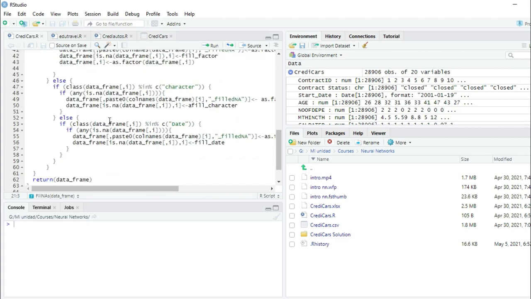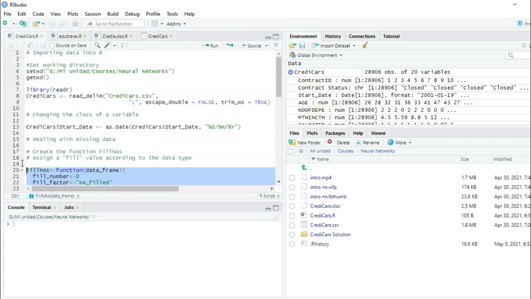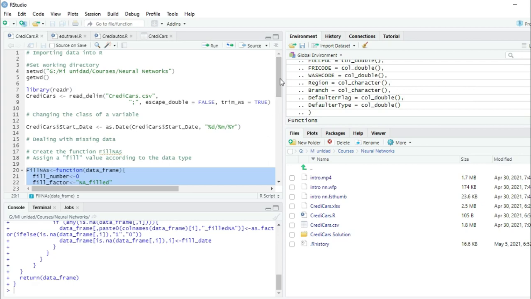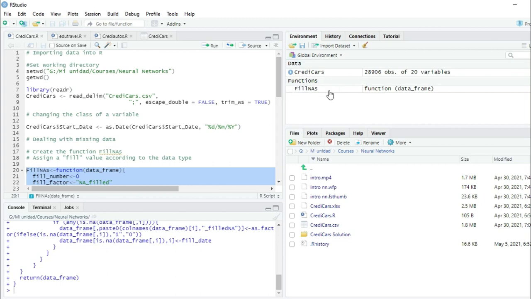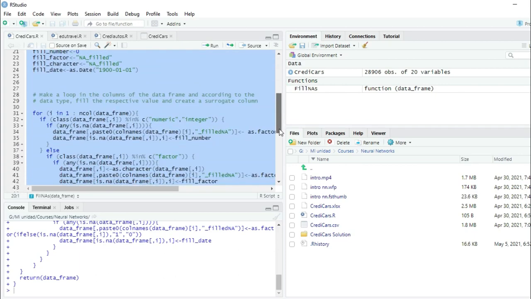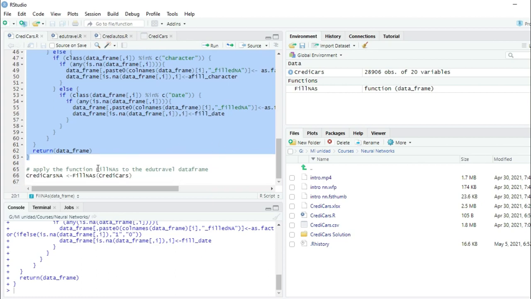Then we can run this. If you want, we can create this variable. So I'm going to select it and run it. Now we have run this function, and we can see it at the global environment, fillNAs. We have just created a new function, the function fillNAs, which will fill the missing data and will create a surrogate column to indicate which one of the values have been filled.